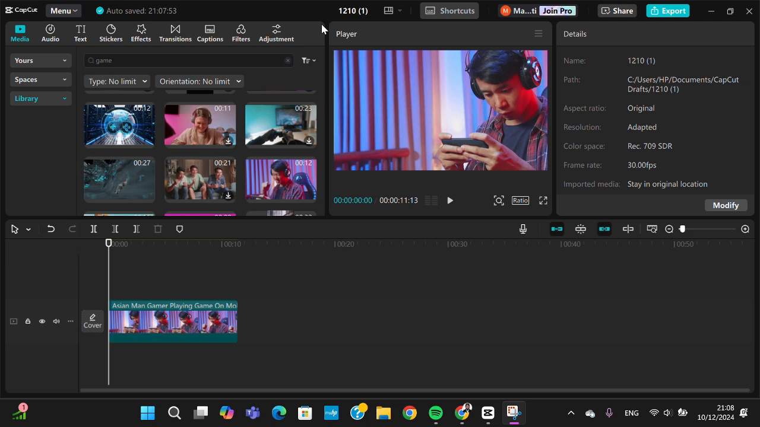In today's tutorial, I'm going to show you how we can add a hologram effect in CapCut PC. Okay, let's get into it guys.